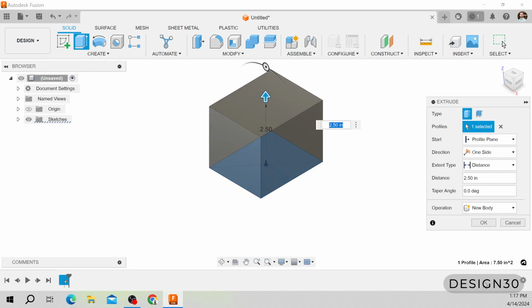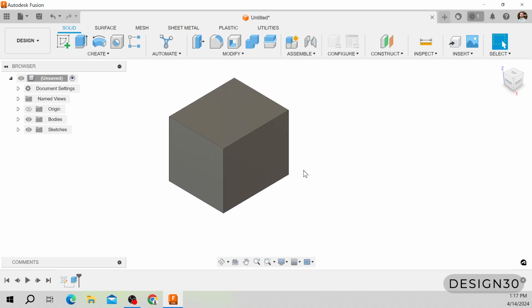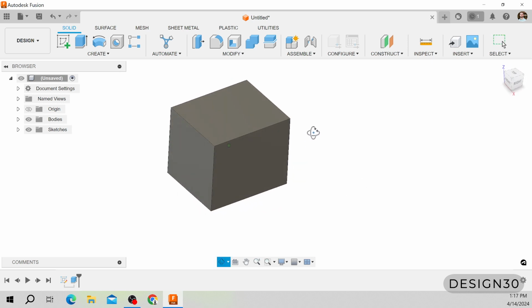Here, just creating a little rectangular box, something to demonstrate on.